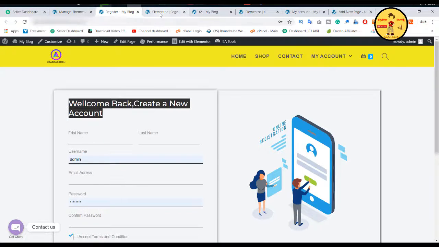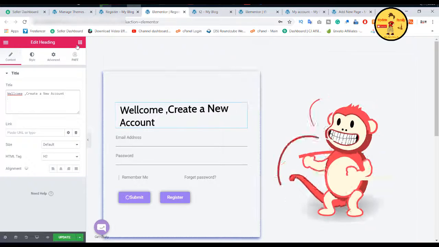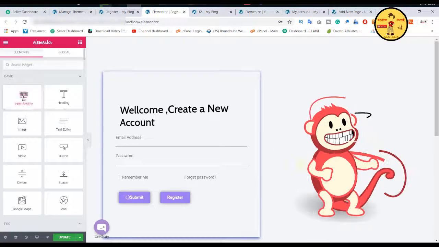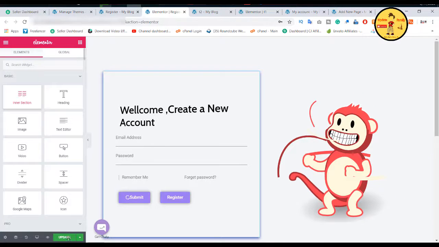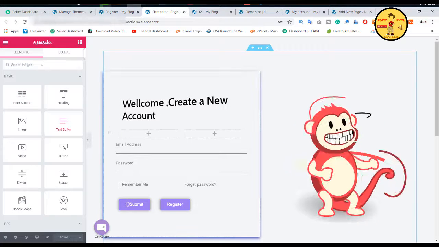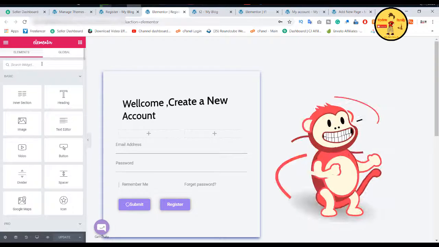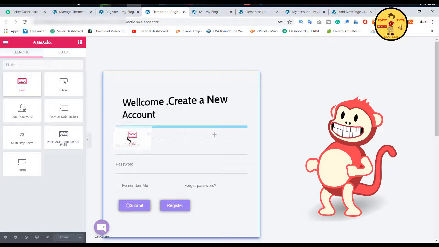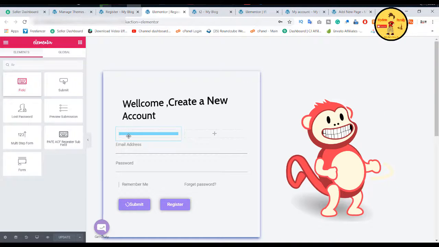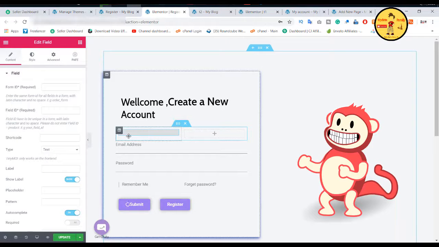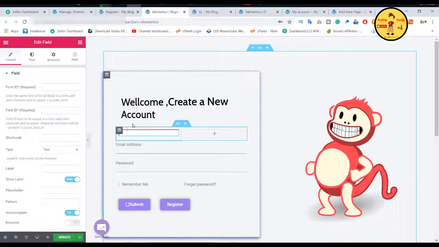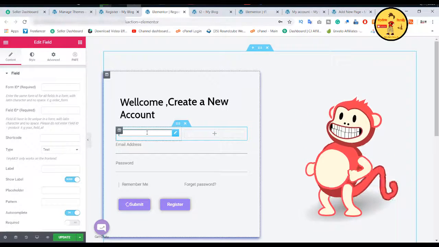Then first name, last name. So we need to add an inner section. Drag and drop an inner section here. Sometimes it's not working, so click on the update button, then it's fixed. Now I search for the field widget, then you'll see the field, and I drag and drop it here. If you haven't seen our first video, click on this I button, then you will see the first video link. Please see that video, then you will understand which plugin I used.